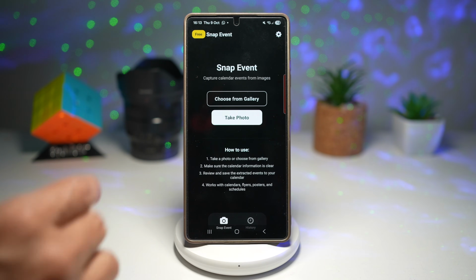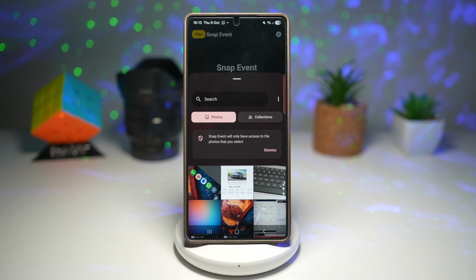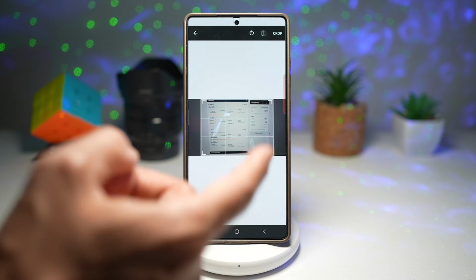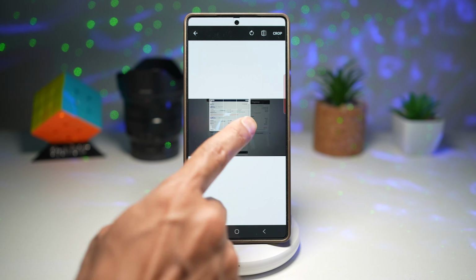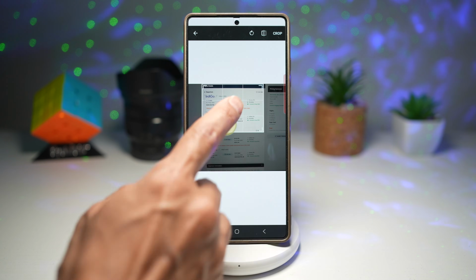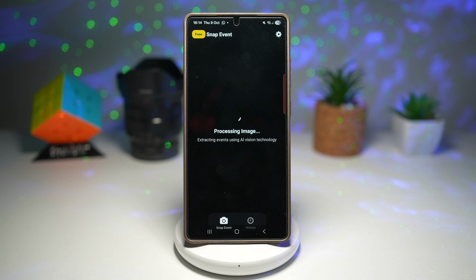Now on this app here, you can go ahead and choose a photo from your gallery or maybe a picture which you've taken of an event poster or invitation. And here I'll just take some flight details which I have saved. Go ahead and crop your image and then process it. So let Snap Event have a look at this image of yours. It'll take some time as it's basically analyzing your photo.